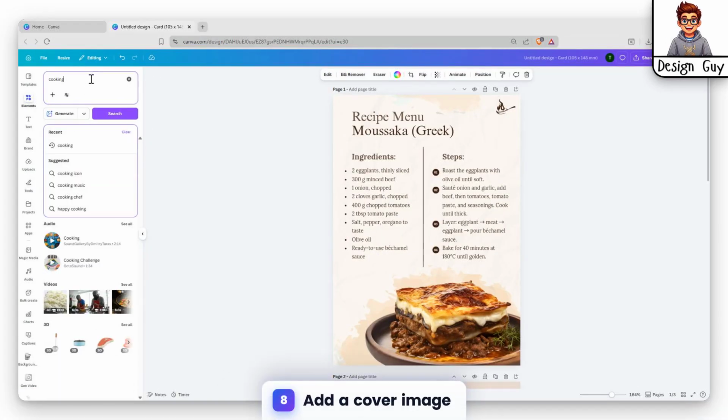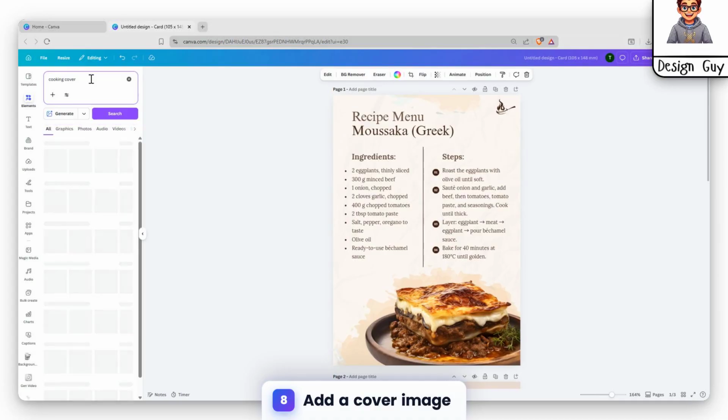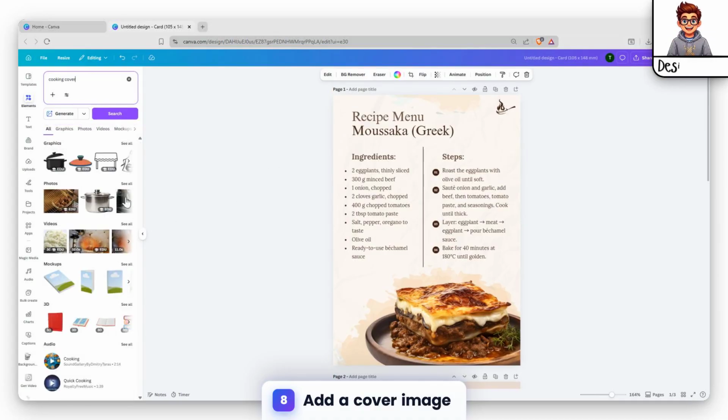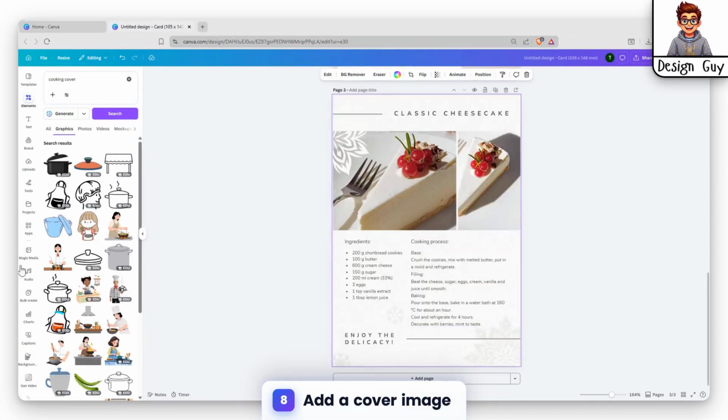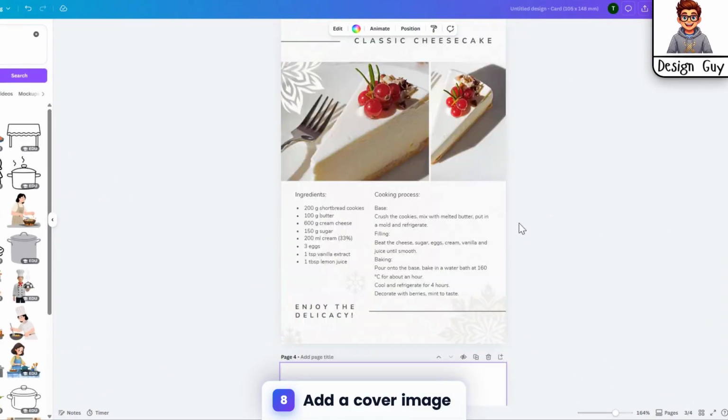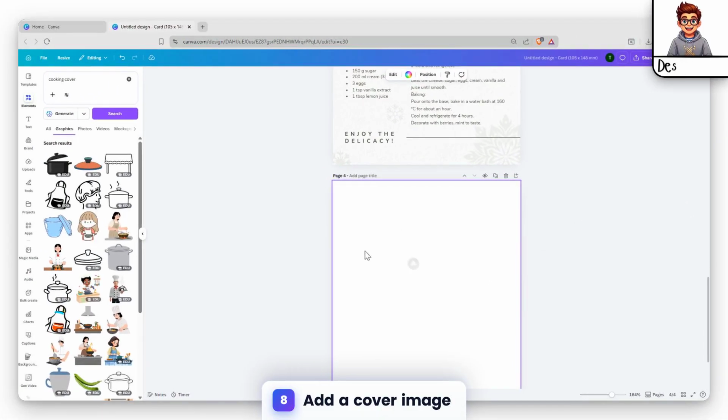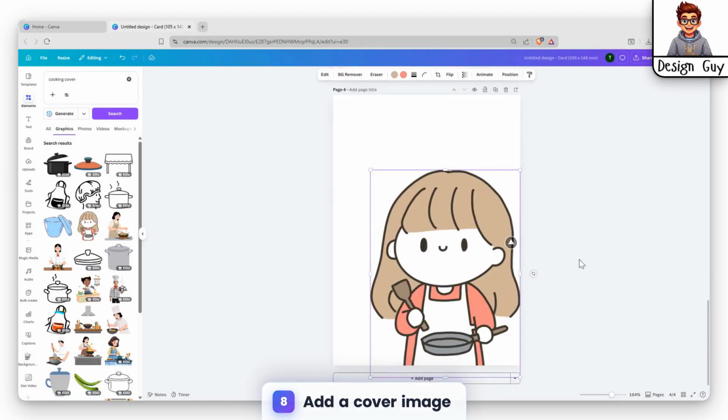This image will serve as our cover page. Select the image you want to use, then position it on the first page of your document. Make sure it fills the page and looks visually balanced. Double check that the image is high resolution for the best quality. Once satisfied, this image successfully becomes the cover page of your project.